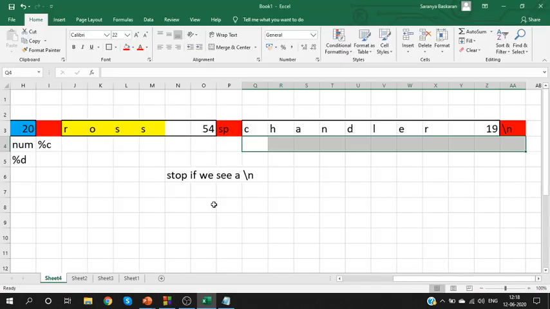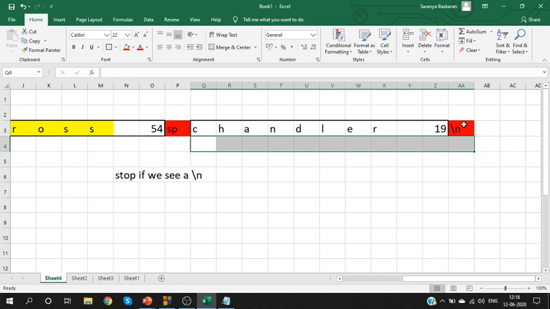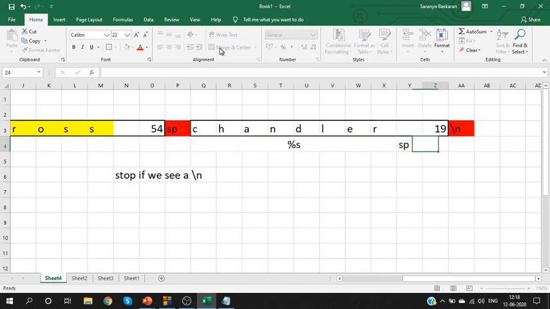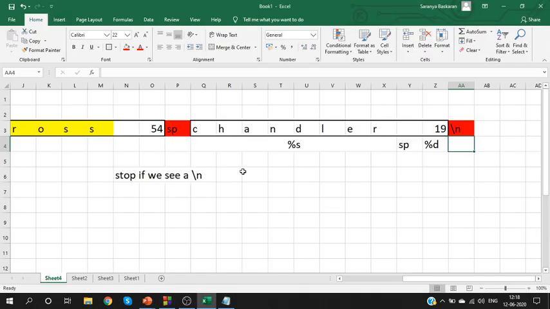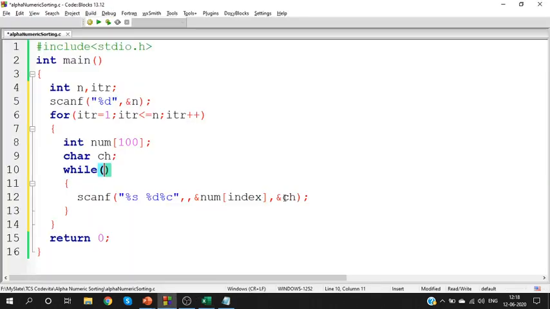When should you stop scanning? When you see a slash n, you will stop scanning. What will store this slash n? See, Chandler is a word. Yes. So you will store it as string percentage %s. Then we have space. Then we have number percentage %d. What did we say? After the number, store the character also, which is percentage %c. Who is storing this percentage %c? ch is storing this percentage %c.